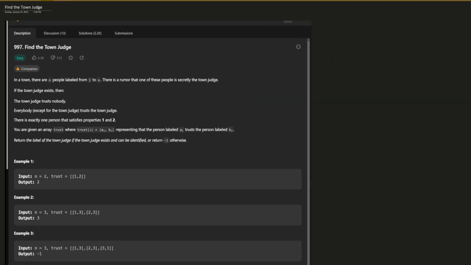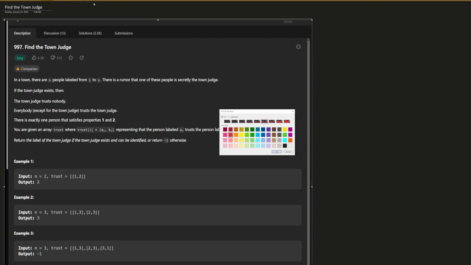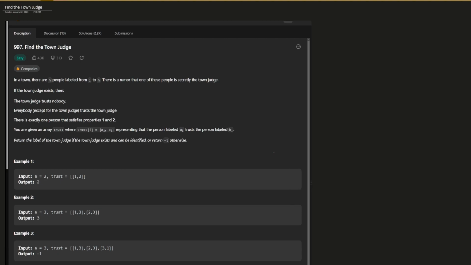So the first one is n equals 2. The first thing that should be noted in this problem, I wouldn't say tricky, is that n is 1-indexed for the purposes of the array. So in this case, there are 2 people. So we have person number 1 and we have person number 2. And it says that person 1 trusts person 2.